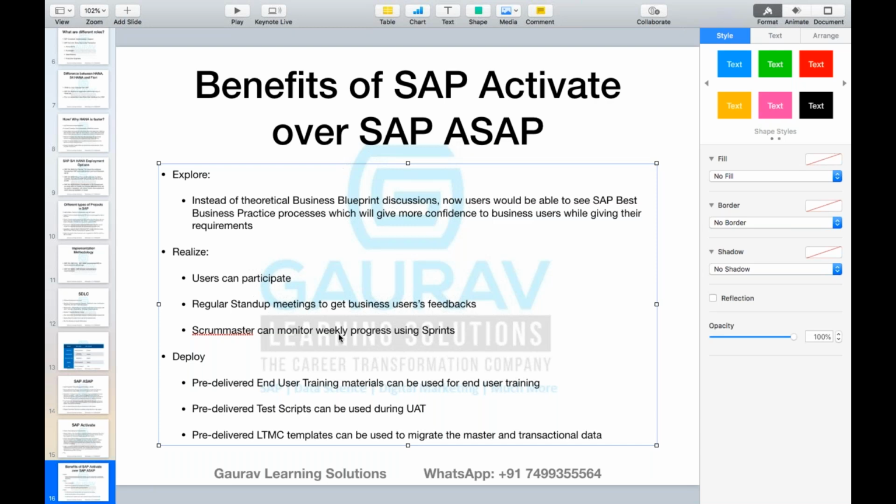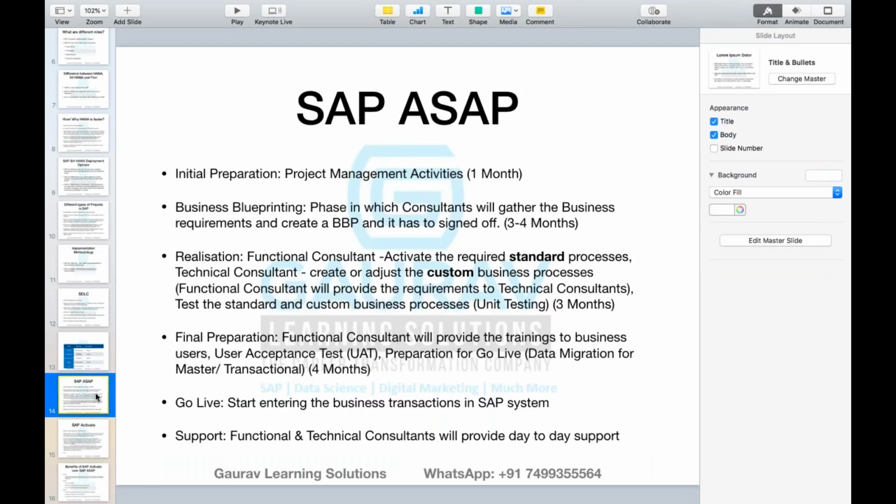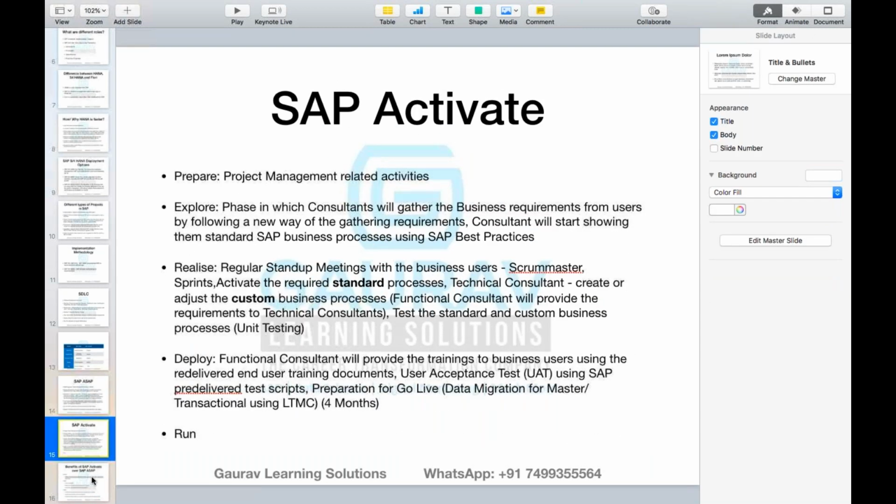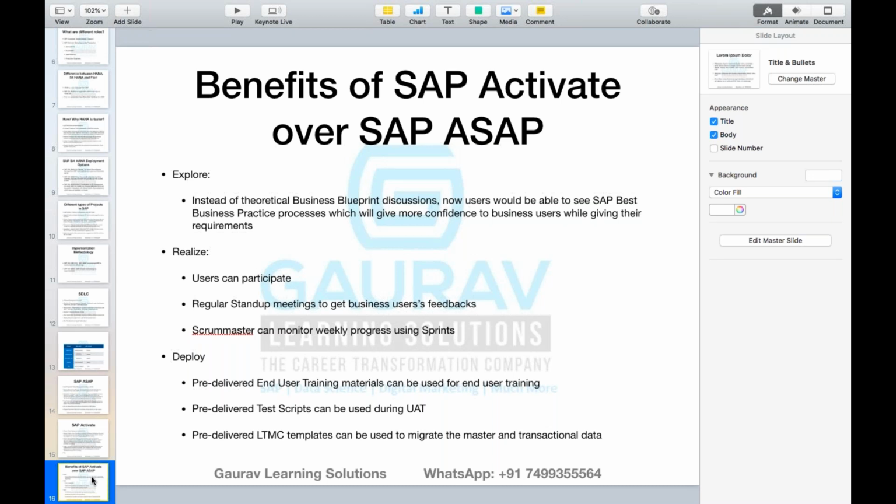I hope you understood this. What is SAP SF methodology? What is SAP Activate methodology? And why SAP Activate is much better compared to the SAP SF methodology that we were using for years. Any questions?